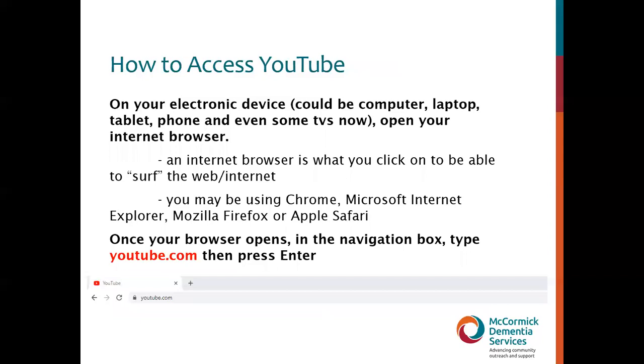So how to access YouTube. So you need to be on an electronic device. It could be your computer, or laptop, tablet, your cell phone, and even some TVs now you can access YouTube. So you're going to open your internet browser. So if you're wondering what's an internet browser, whatever it is that you click on to be able to surf the web, to go on the internet. So it may be you're using Google Chrome, Microsoft Internet Explorer, Mozilla Firefox, or Apple Safari. Just depends what device you're on.